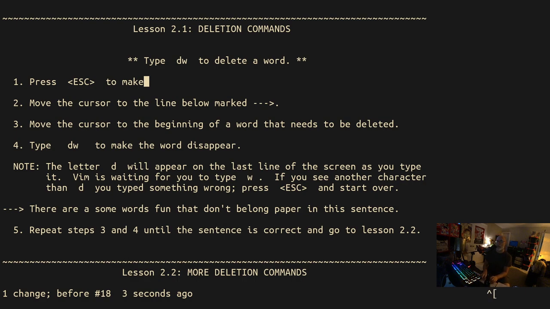So again, every time I'm undoing, I'm escape Ewing. And you're seeing me type that down in the bottom left every time I type it. All right. So DW gets rid of a thing, right? And that's kind of cool.